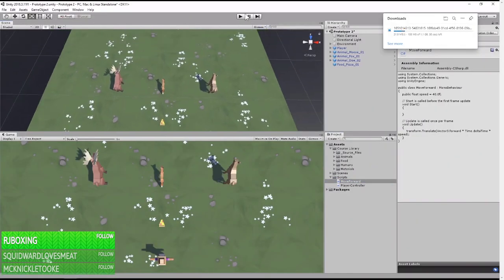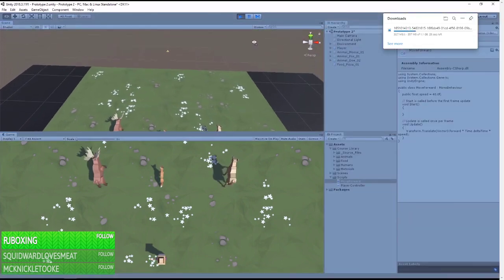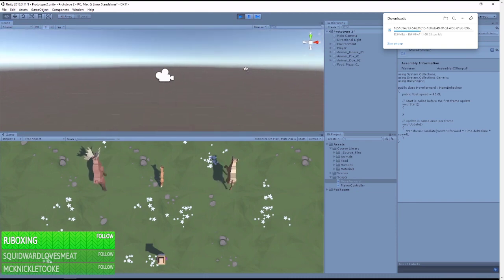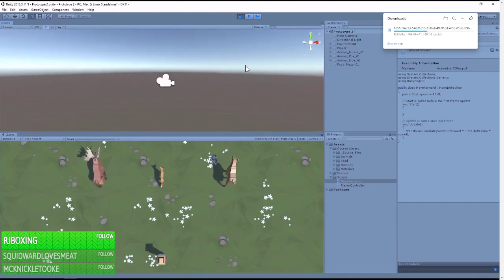Now back in Unity, when we press play, we should see that piece of pizza fly straight through the air. Ooh, and there it goes. It's just flying all the way in the distance. There that pizza goes. Cool.